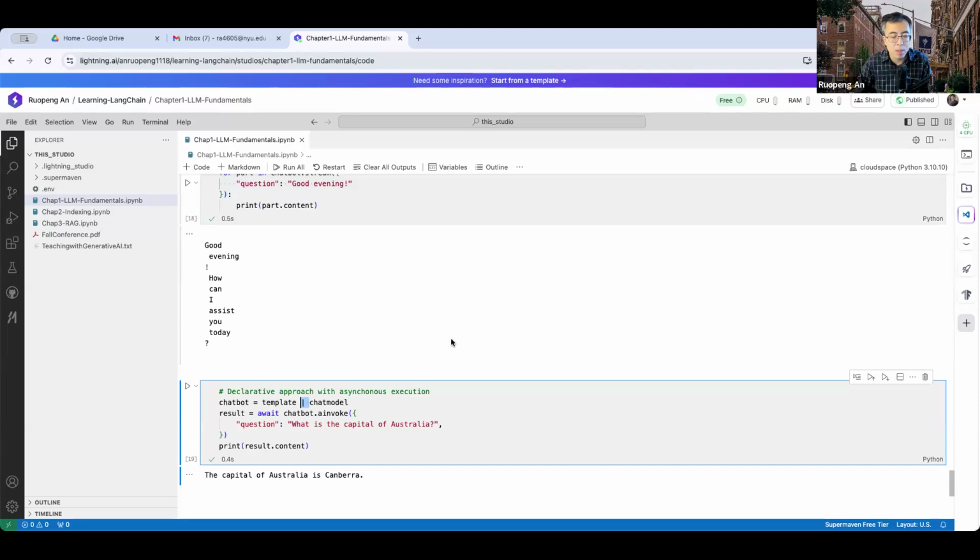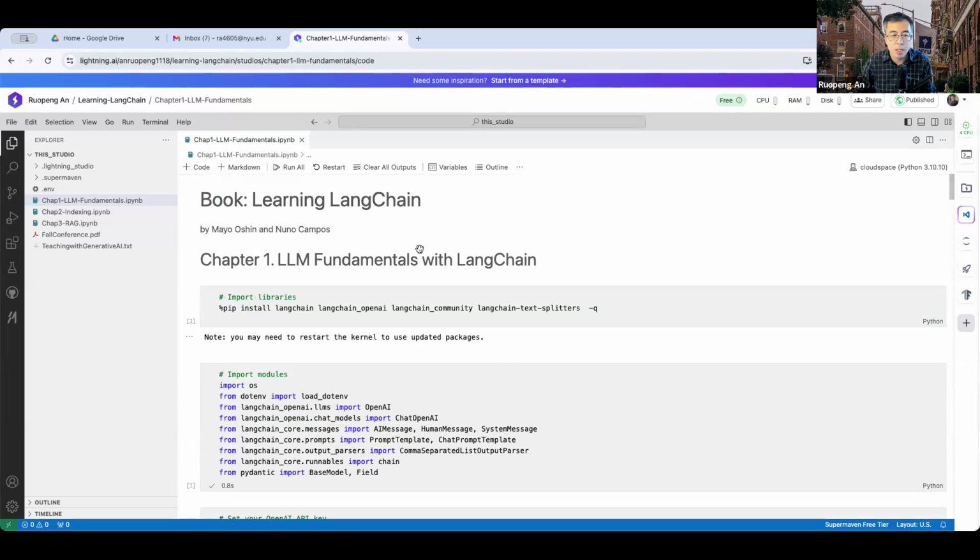It's going to be a series of tutorials, and in the next session we're going to talk about indexing, corresponding to chapter 2 of the fantastic textbook called Learning LangChain.